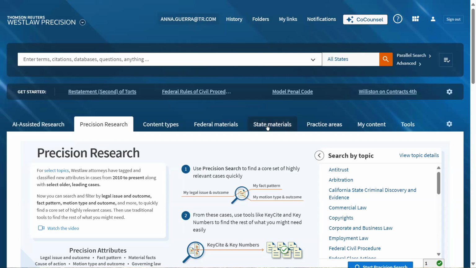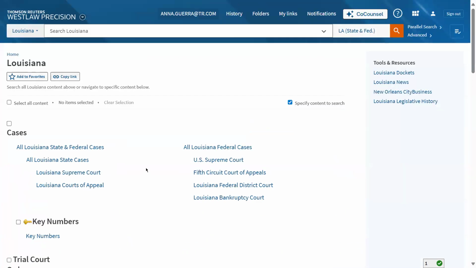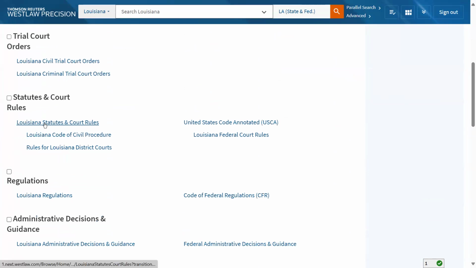So I'm going to first click where it says State Materials and then go into Louisiana. And I will scroll down to Louisiana statutes and court rules.